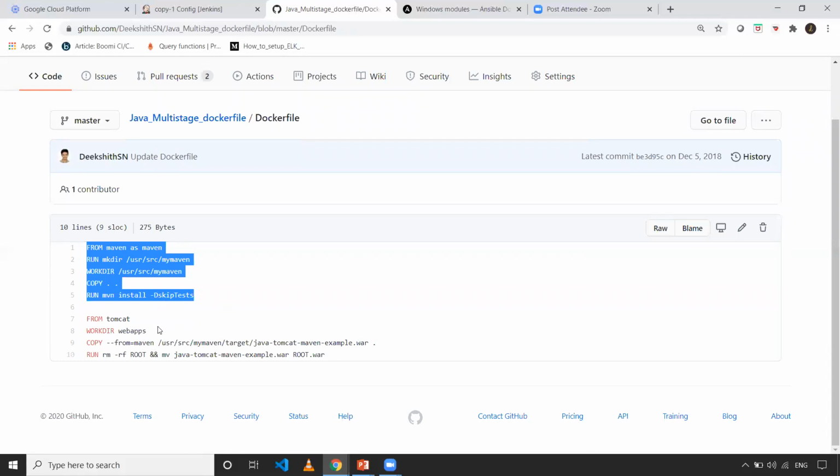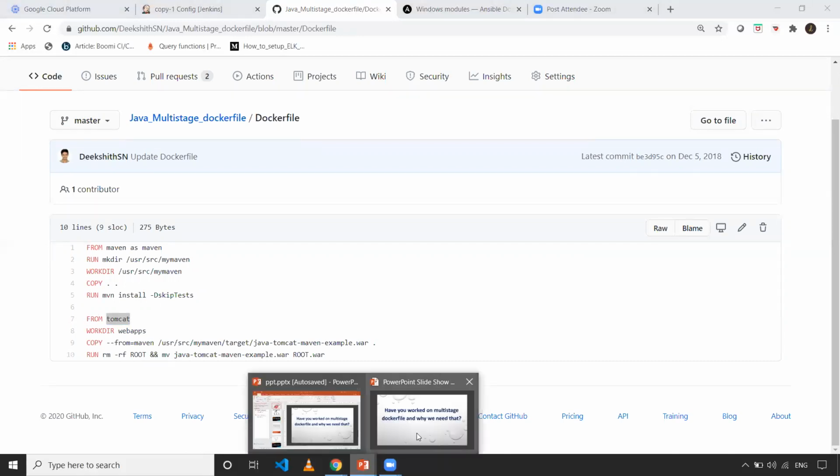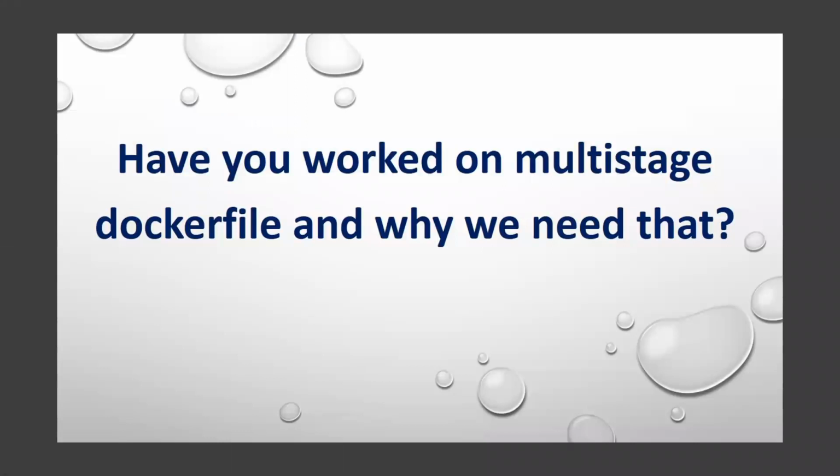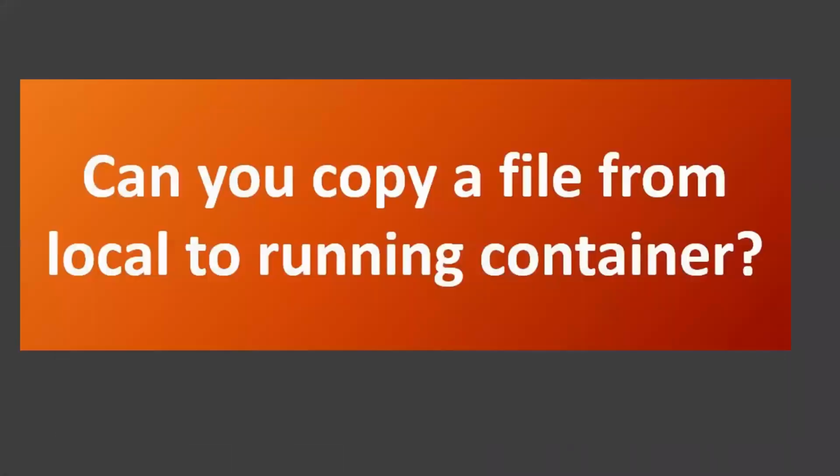So from Docker cache, I'm referring to that WAR file and placing it in the WebApps folder. So now my image size will only consider these things. The base image is Tomcat, so now I can take off the Maven part. That Maven part is not included in my image size at all. So by using a multi-stage Dockerfile, you can reduce your image size, which is one of the best practices to use in your Docker.